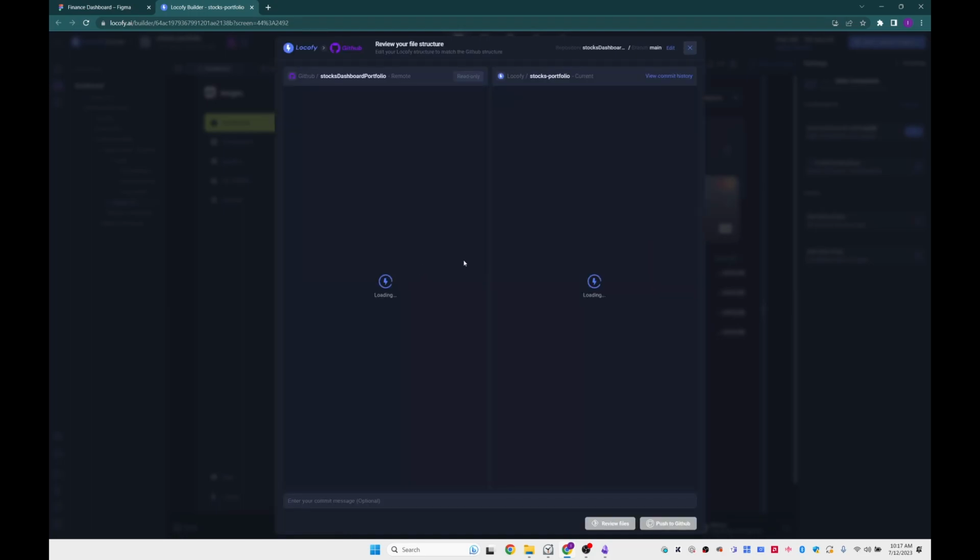Let's create a new repo called stocks dashboard. It's called portfolio. I'm going to confirm the repo and branch. It's going to ask me to review the file structure and the changes compared to the remote. There's no files to show, of course, because this is a new repo. And I'm going to push to GitHub. It's going to prepare all my files and push them to my GitHub repository on the remote.